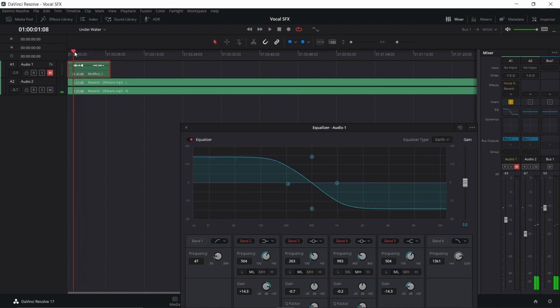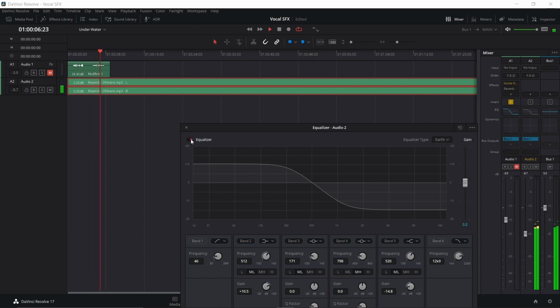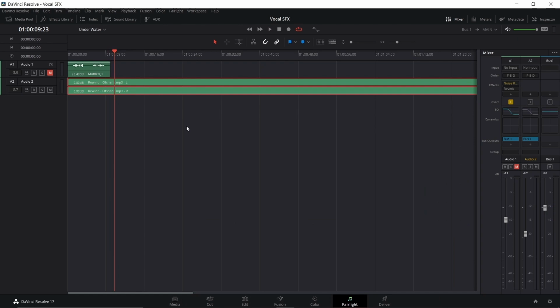I have a bit of music here that you can listen to. And I'm going to do the same thing to that. Muffle it as much as you need to. If you have a character that's talking to someone and then they turn their head away, you can use this trick to keyframe it and start muffling their audio as they turn their head away.